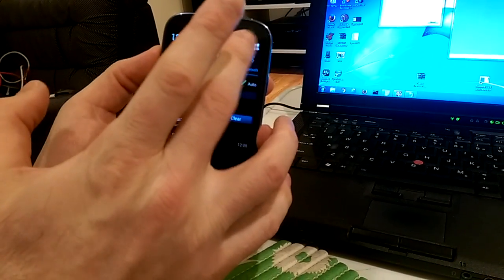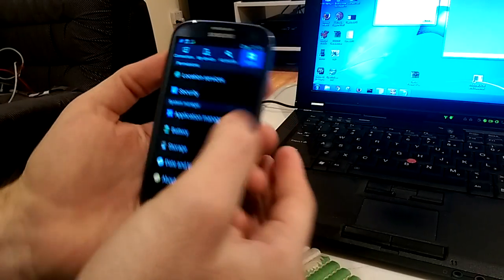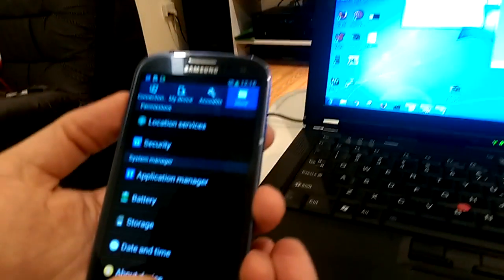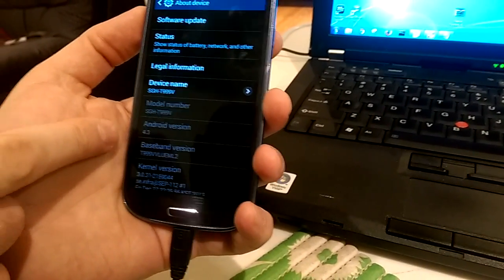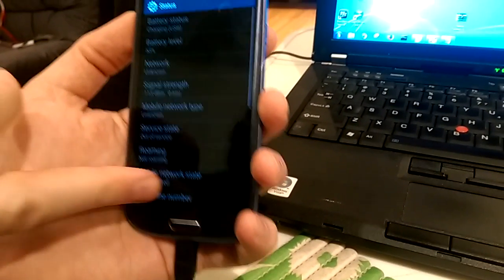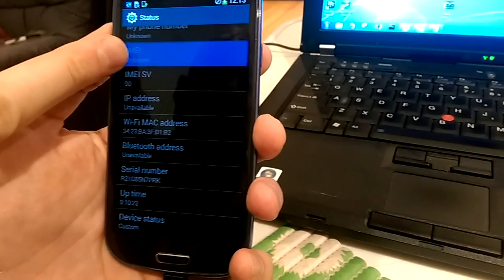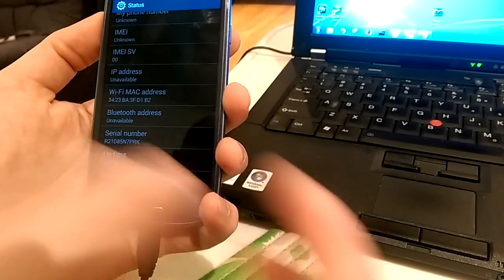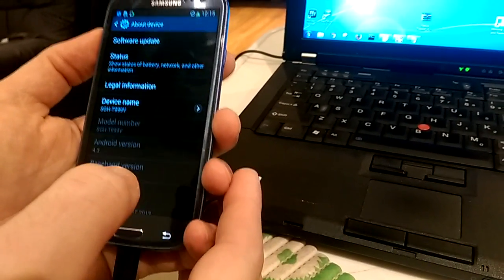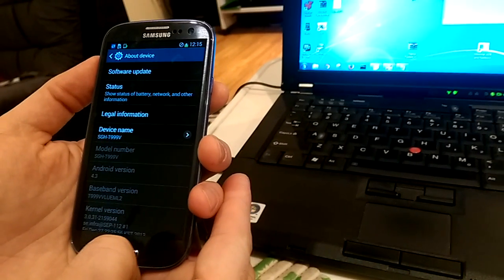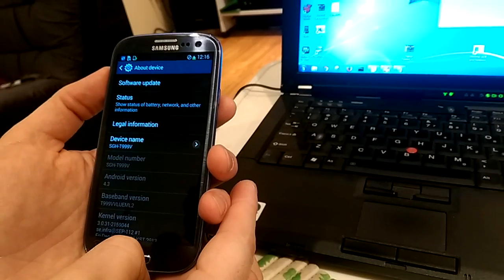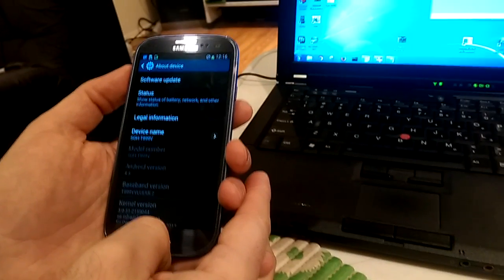I also have the baseband version here, you can see, so I didn't lose my basebands, and the IMEI number here is empty, it says unknown. Okay, I will use an example IMEI number to put in the phone, because I don't want to expose the IMEI number from this phone.